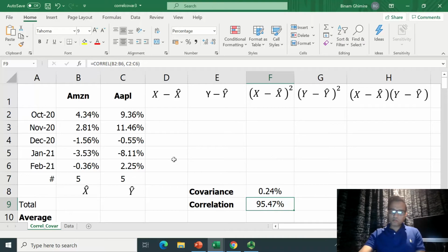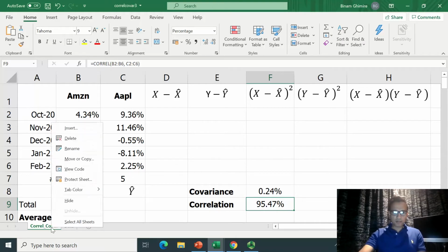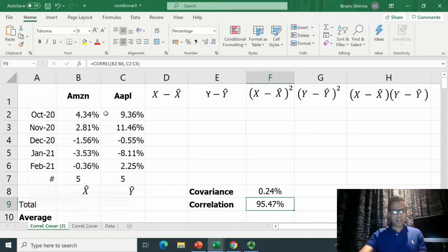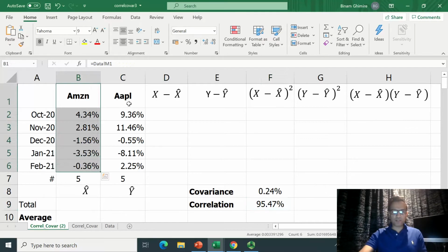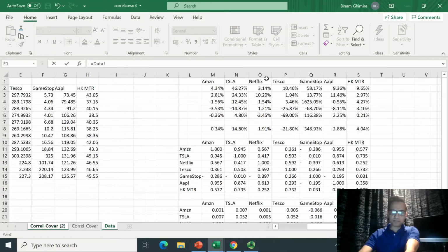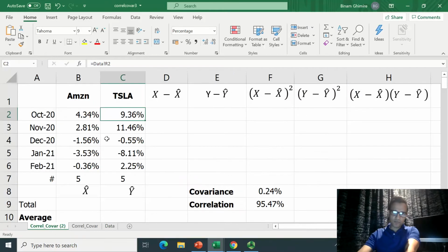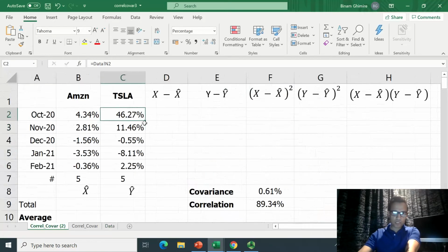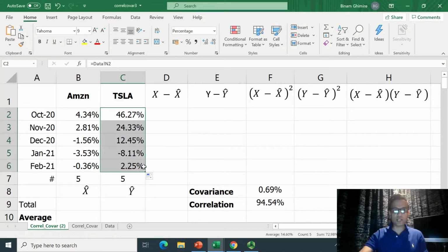Now let us compute this again, but for a different set of data. When I say different set of data, I will retain Amazon as it is. I'll just change the Apple. So let me change Apple into Tesla. So here I've got the Tesla return for these very months. Therefore, I am going to capture the data related to Tesla returns. So that's what I have done. I'm going to pull it down, and you will see covariance and correlation are changing now. Okay, so they've already changed.